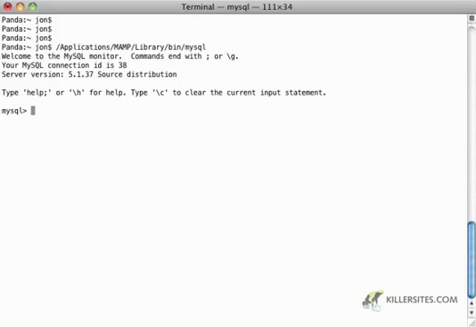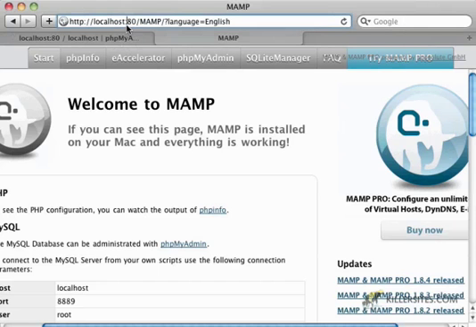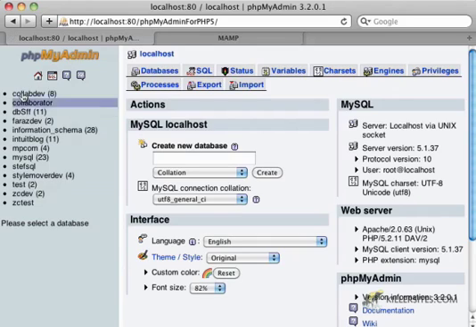However, something that I need to check is, if I go show databases, I'm going to notice that there's actually nothing there. Whereas if I go back to my phpMyAdmin, you'll see that I have a whole bunch of different databases that I use for development purposes on my local machine.